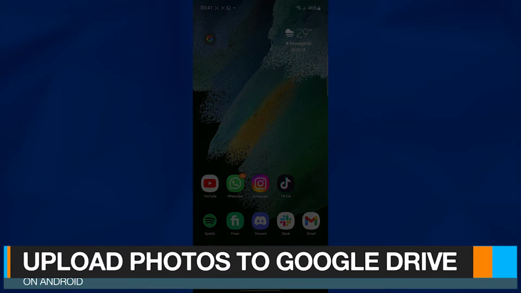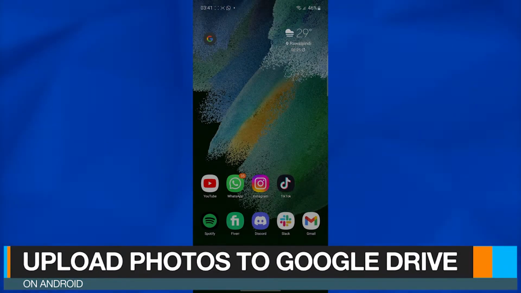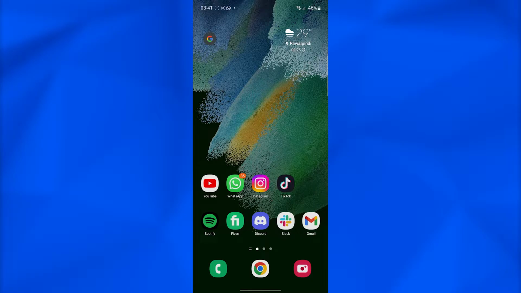How to upload photos on Google Drive from Android. Hi guys, in this video I will tell you how you can simply upload photos to Google Drive in just a few minutes.